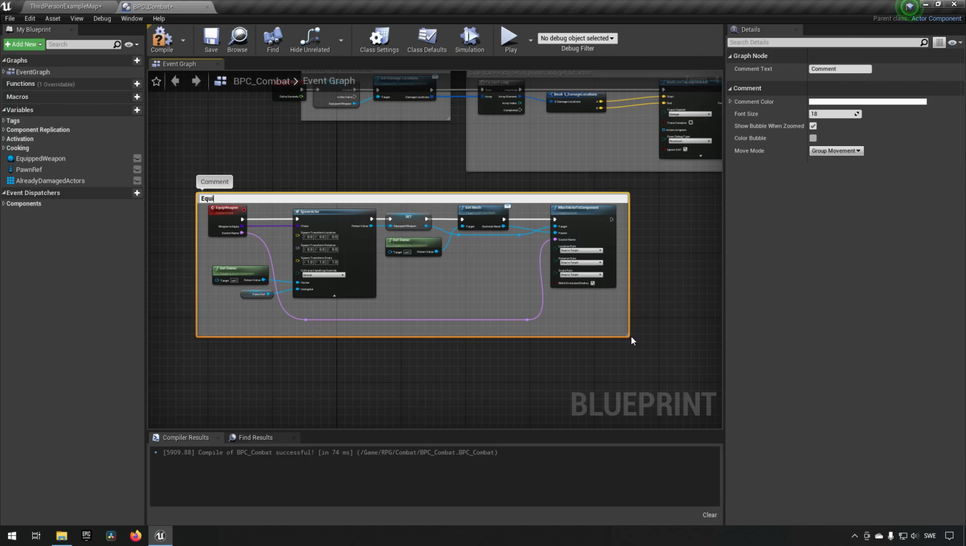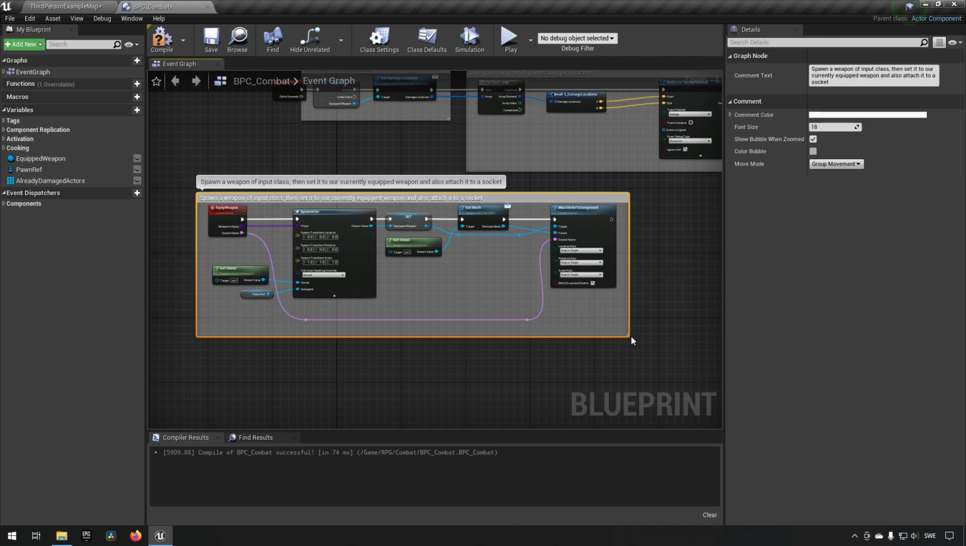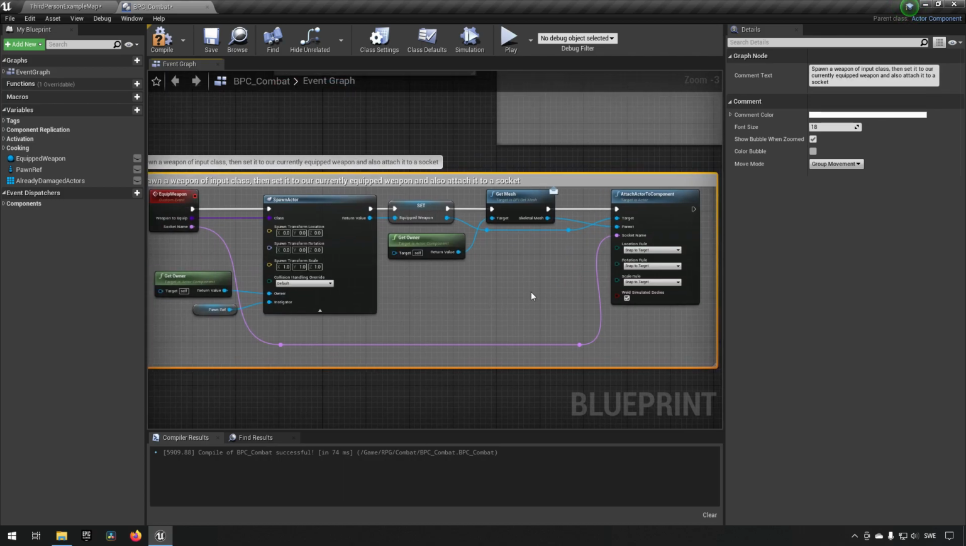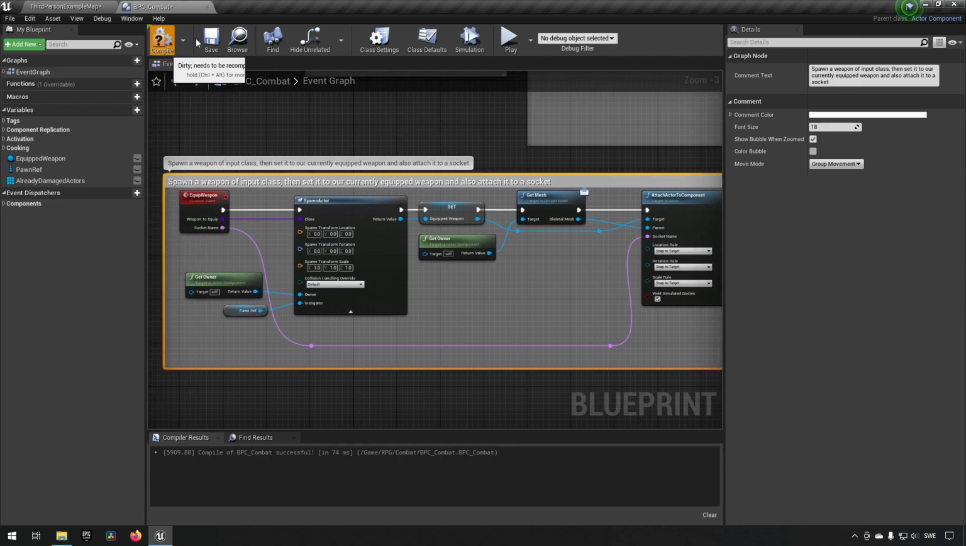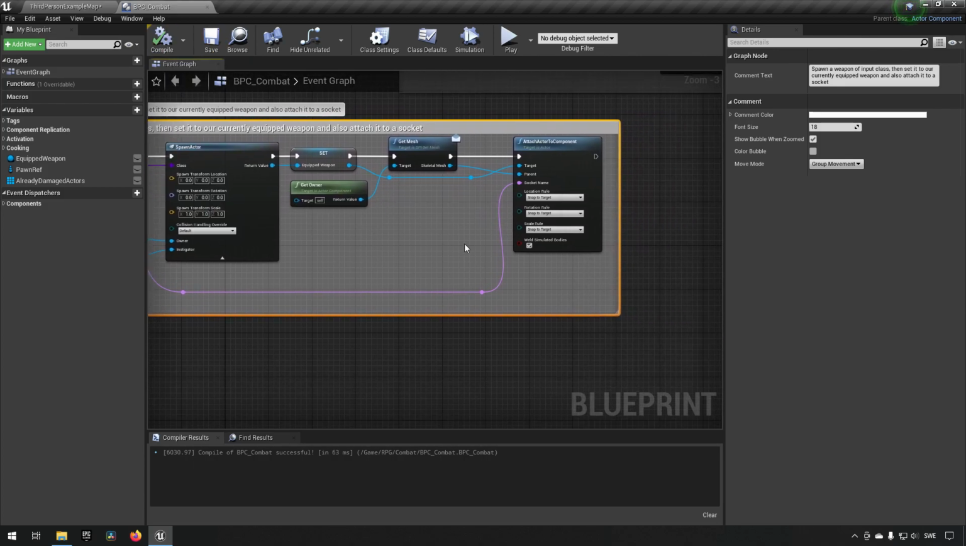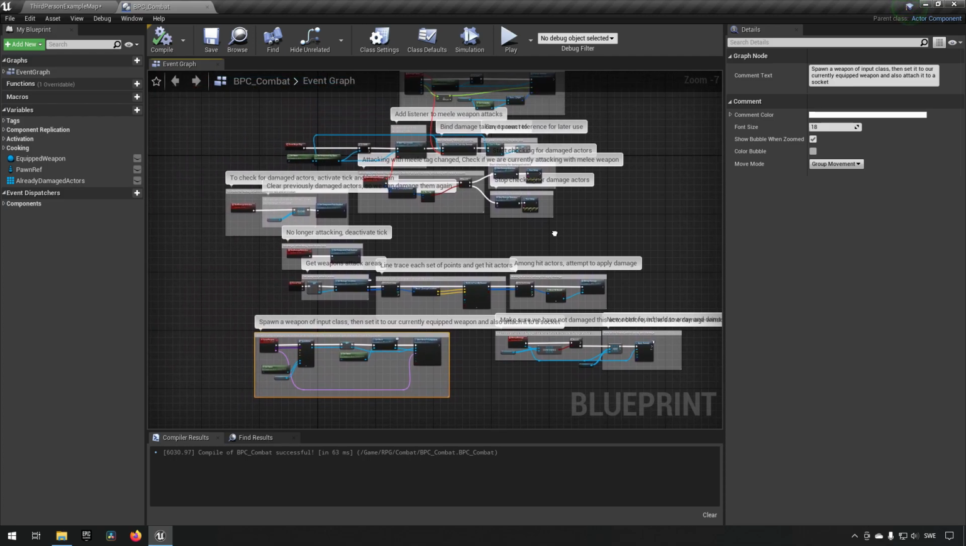So spawn a weapon of input class, then set it to our currently equipped weapon, and also attach it to a, in this case we're attaching it to a socket, but you might not do that. You might have some different kind of logic here if you want to, but yeah, then you will change the comment to reflect that. So that's good.